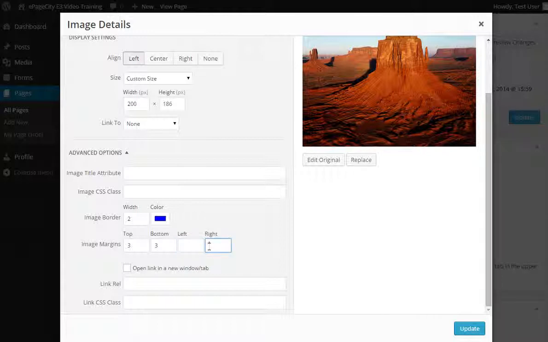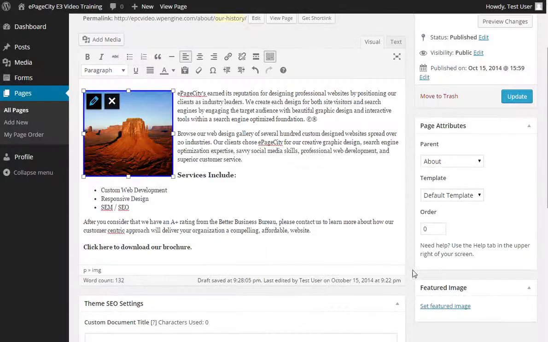But keep in mind that you always want to set the left or right margin opposite of the alignment. So in this case, my image is left aligned. I'm going to want to set the right margin. Once you're done making changes, click that little update button. It's at the bottom right hand corner, and it's going to update the image for you.